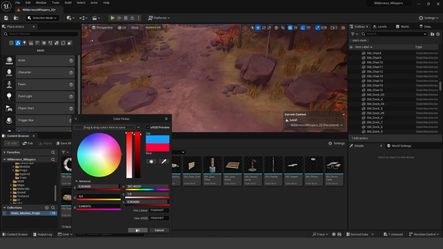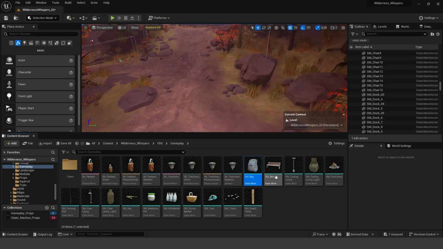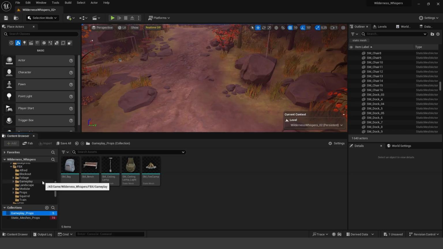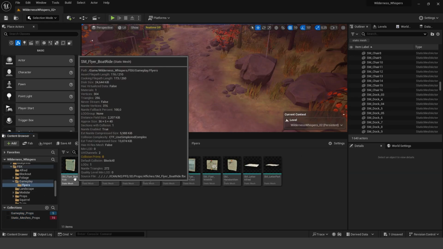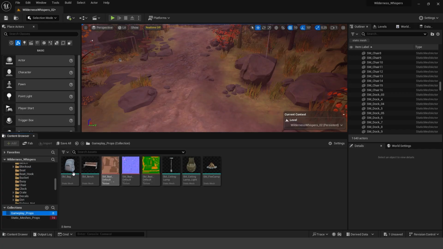If you have several collections, let's say gameplay props, I can, for example, take all my static meshes in the folder gameplay and drag and drop them here. And as you can see, my collections are updated. And it's not just for static meshes. For example, I can go to textures and I can take my textures and drag and drop them. As you can see, it appears in my collection. So it's for whatever you want to put in your collection: static meshes, textures, materials, material instances. It's up to you.